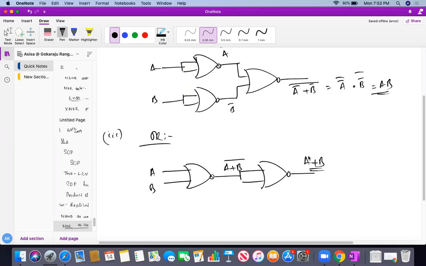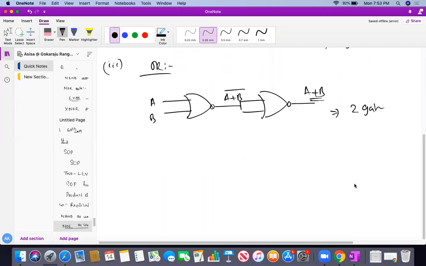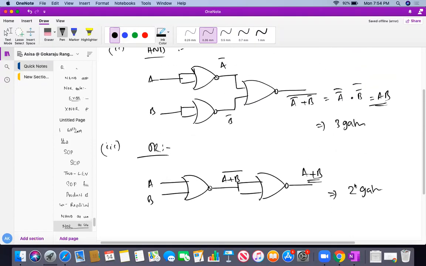So this is my OR gate. Here it required 3 NOR gates. For the AND gate, I required 2 gates. Okay, very simple. So all of you understand. What is the minimum number of gates required to design an OR gate? 2 gates. In order to design an AND gate, I require 3 gates.